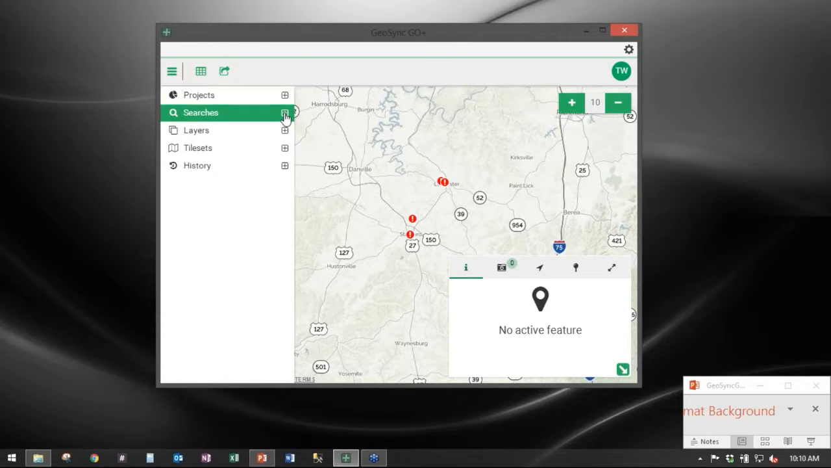You also have searches. The searches are predefined searches. These are searches you can actually create for any of the data resources that you have assigned to this project. In this case, I've got search by address, search by intersection. We'll look at those a little more in depth in a few minutes.